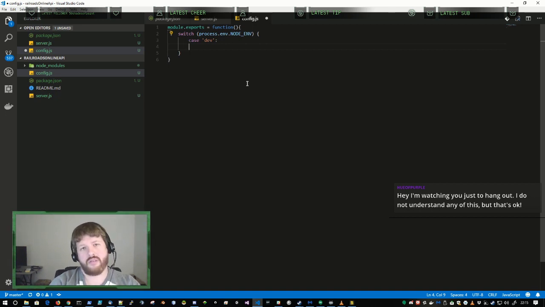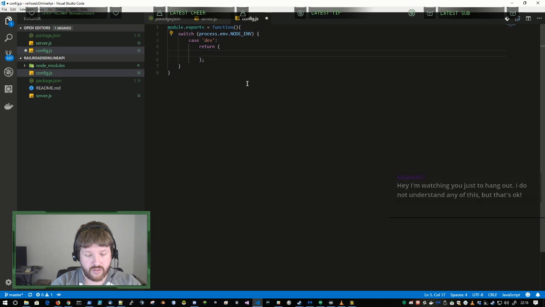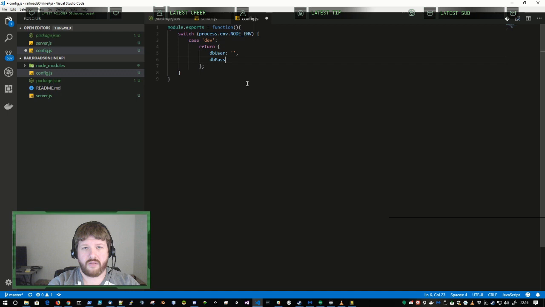So, in the case of dev, we want to return DB user, some value there, DB pass, some value there, DB host, some value there, and then the actual the database within that we're going to be connecting to.